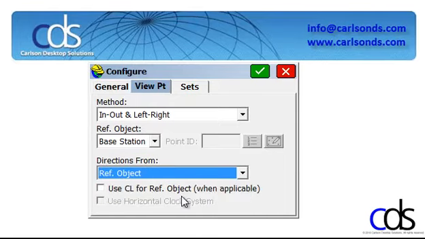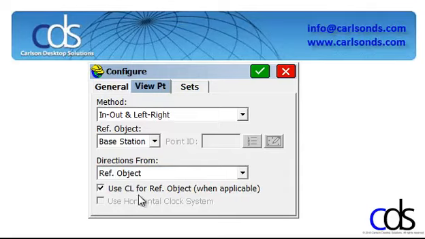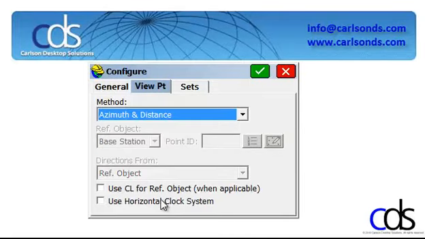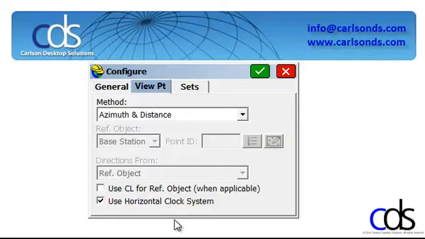You have the option to use the center line as a reference object, and also to use a horizontal clock system. So if we were set to azimuth and distance, we could use horizontal clock, so that would tell me, for example, go to my 6 o'clock position. So that's how you can customize SurveCE to help making staking of data much easier.